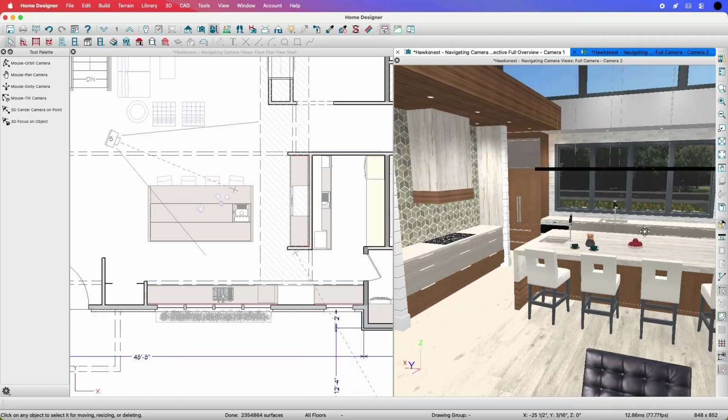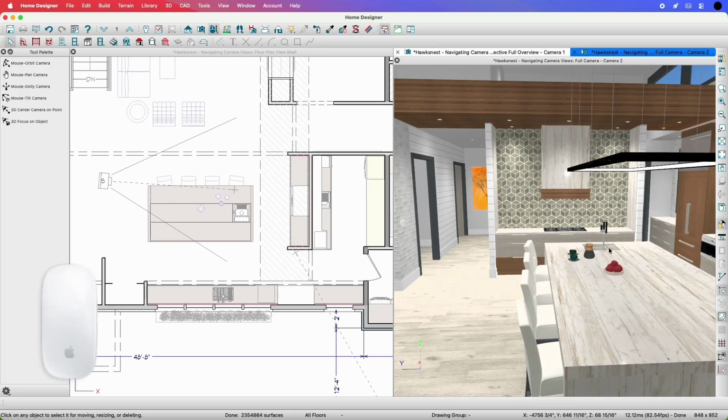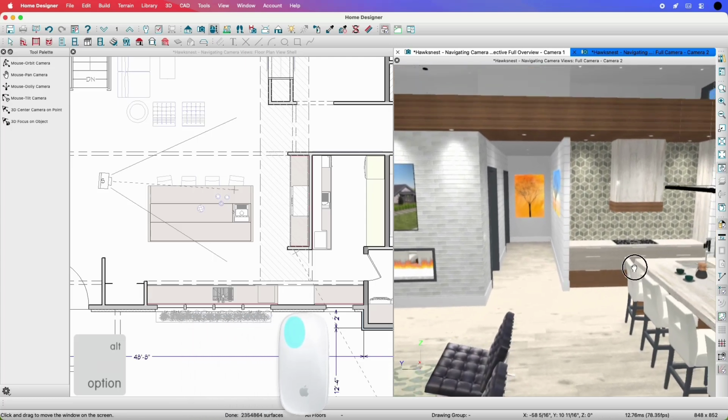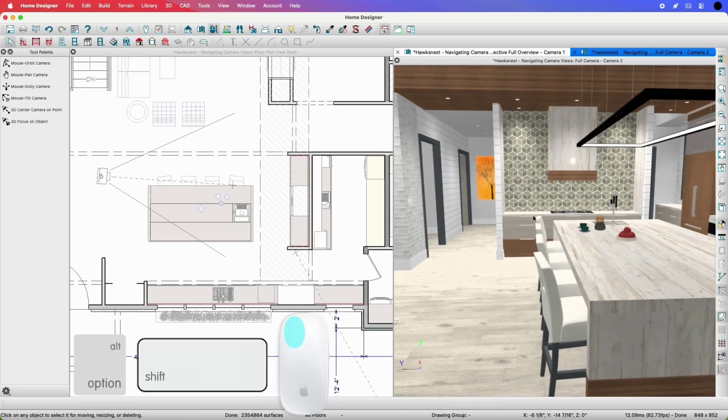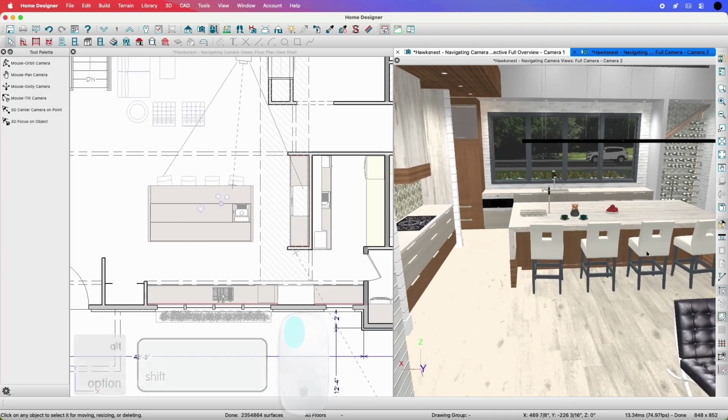If you are on a Mac using a 1-button mouse or a trackpad, you can use all of the same scroll wheel button functions we just discussed by holding down the Option key as you use your primary click. For instance, you can use your Mac's Option key plus the primary click on your mouse to use the mouse pan tool, or the Option key plus Shift key plus the primary click to use the mouse orbit tool.